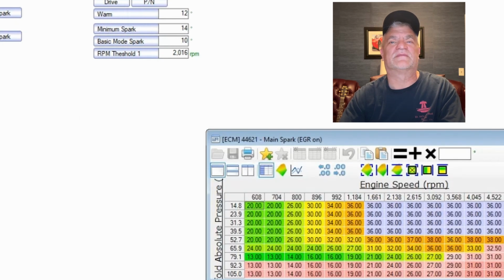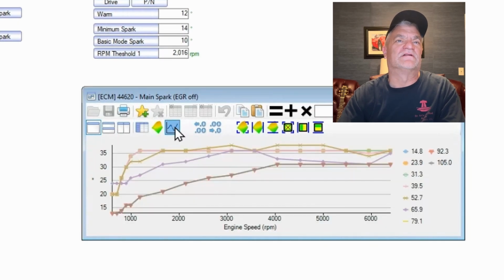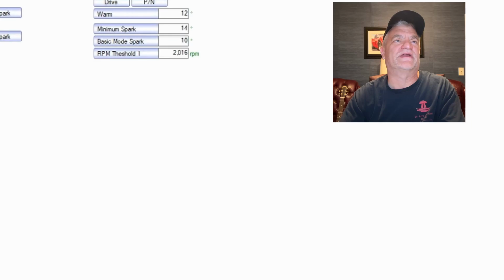Oh, they're all in one color. These are at least all in one color. All nice and pretty. Looking good. Our spark tables look nice and smooth. Everything's happy here. Happy, happy, happy. This truck should run great. And again, everything is turned up to 6,400 RPM.